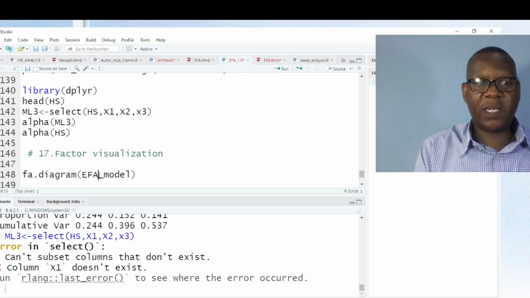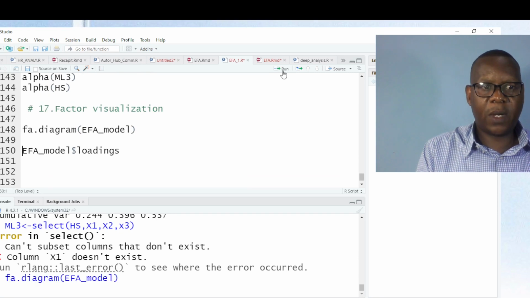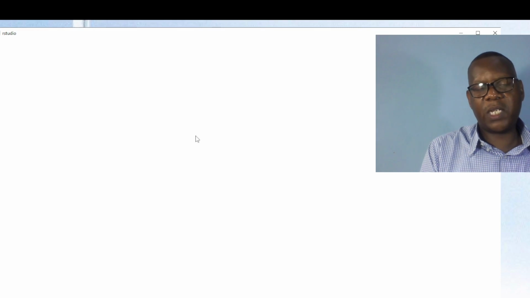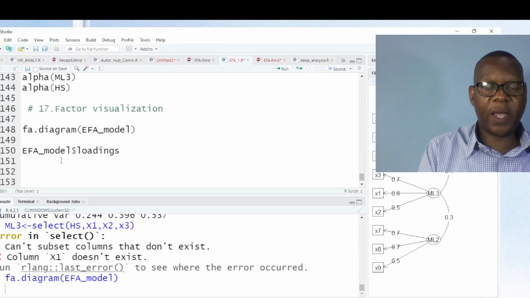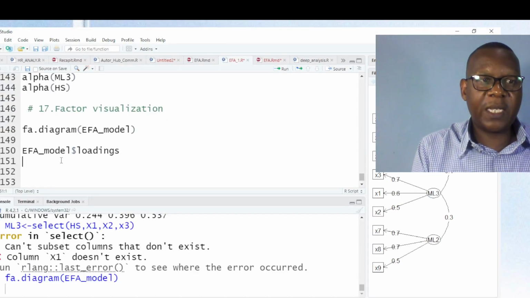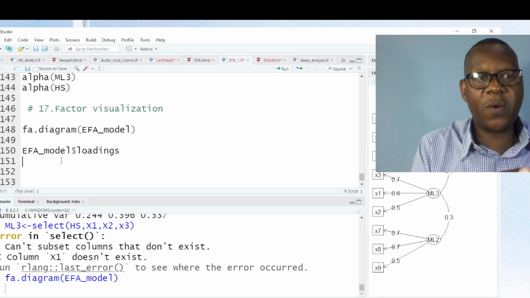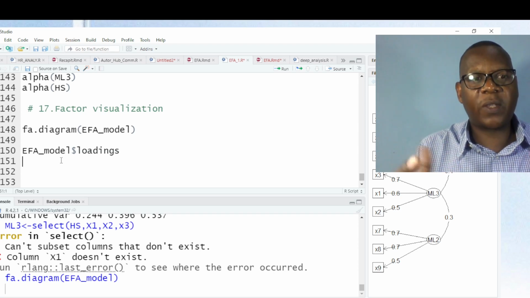Now you can make a visualization of your model. Let's run this command. Now you can see, friends, how you do visualization of your model. These values you see here are loadings. Now this is the end of the analysis of exploratory factor analysis. I think this can help you if you want to develop a new measurement instrument. This is how you can perform exploratory factor analysis.